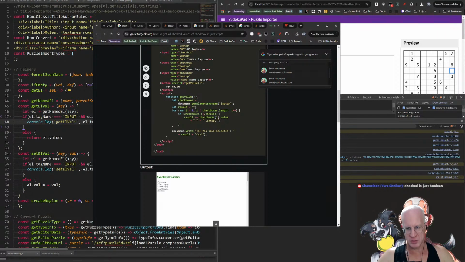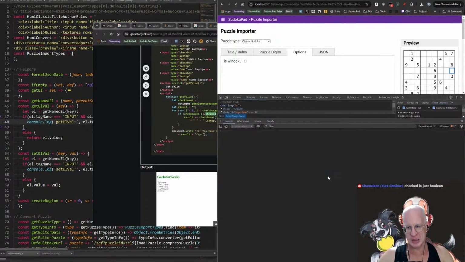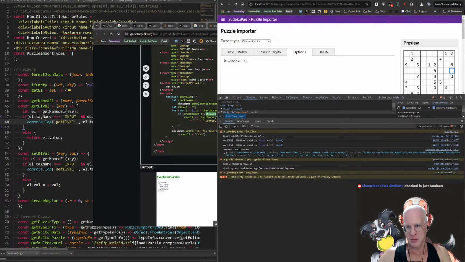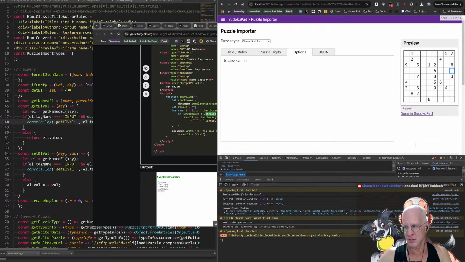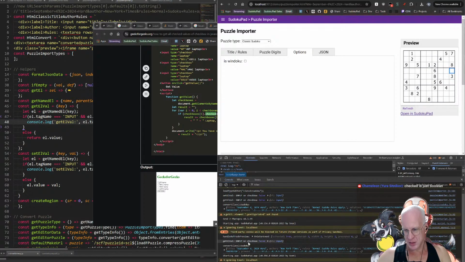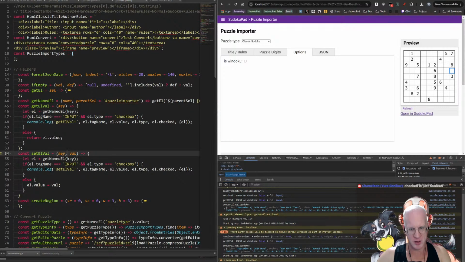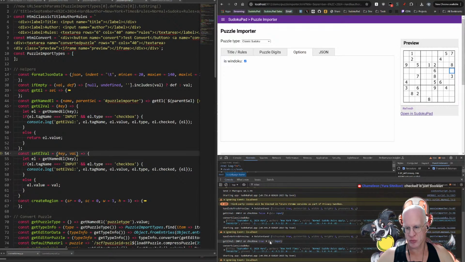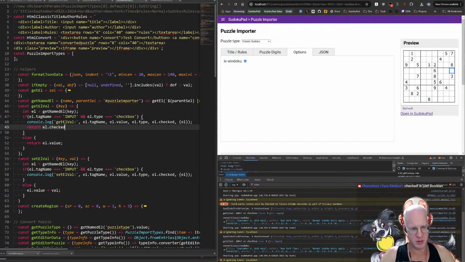So it's not value. It's not checked. Because... Ah, no, it's false. Okay, so what's the on then? Oh, that's the value. Okay, that's super useless. So if I do this, and then press this, then this will be true. Okay. So we'll just do return el.checked.